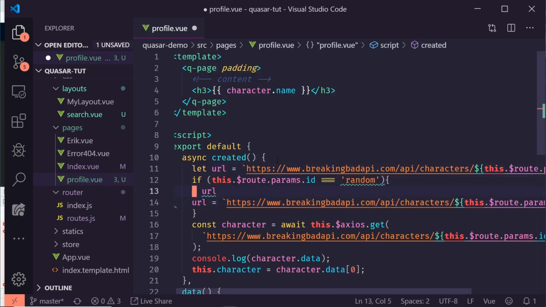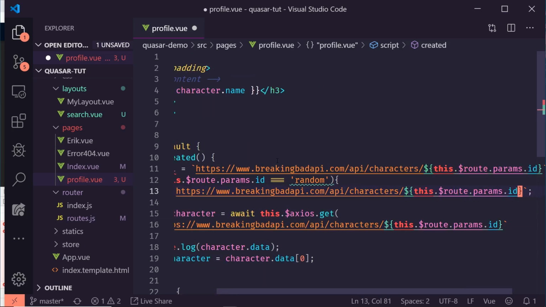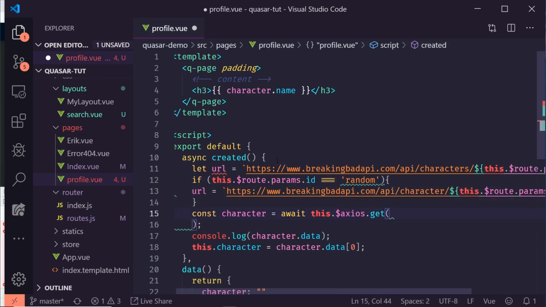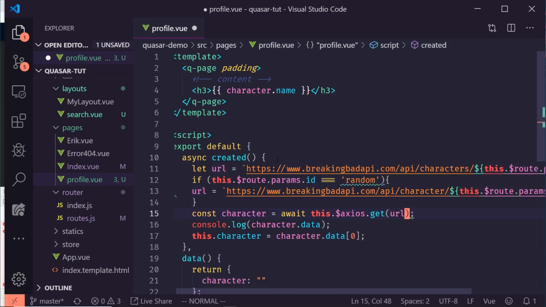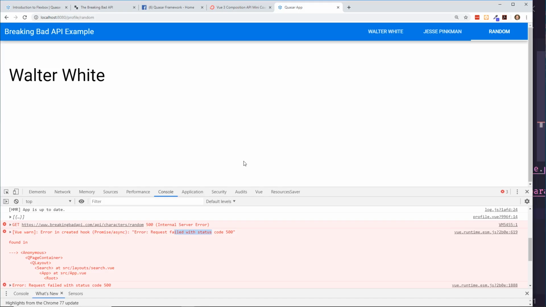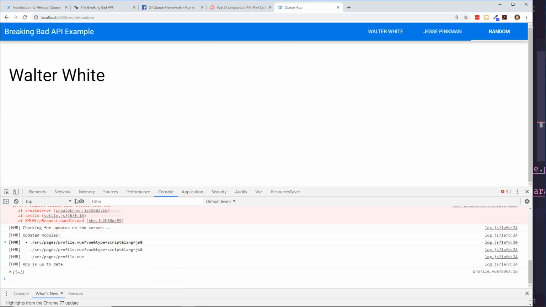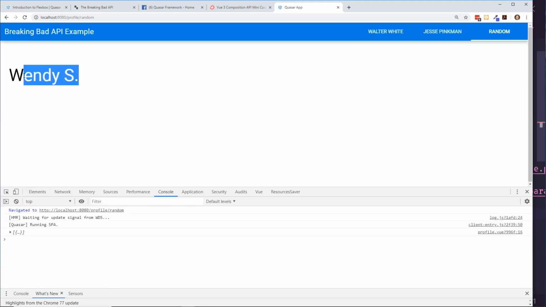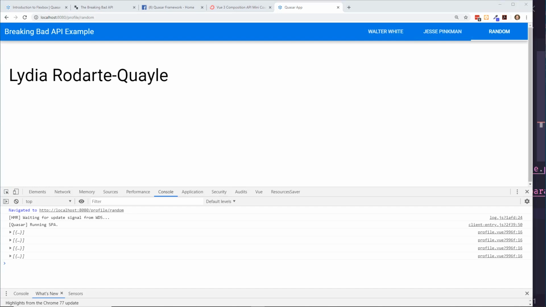instead of having characters, it'll just be character. And then this will just be URL. Like that. So, that's a little hokey way to do it, but it'll work. Let's see here. So now if I refresh it, I see here's my random. So Wendy S. If I go Jesse Pinkman, Walter White, random. So, yep, that seems to be all working as we expect it.